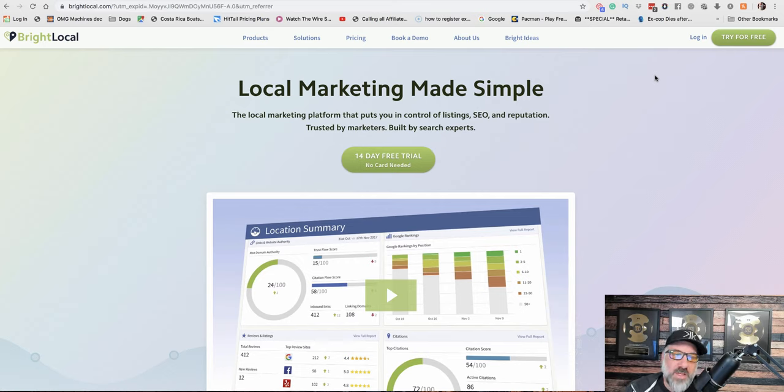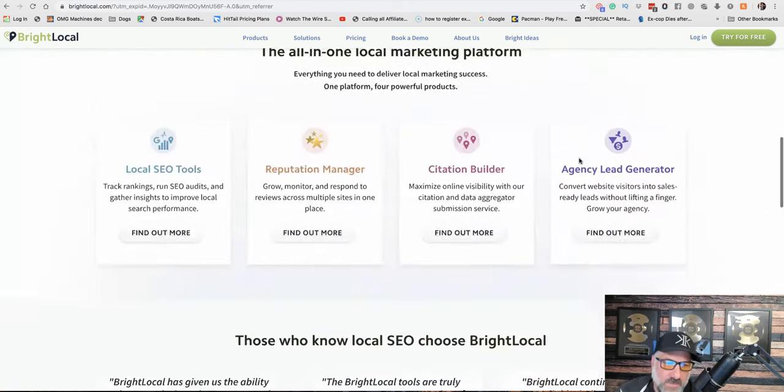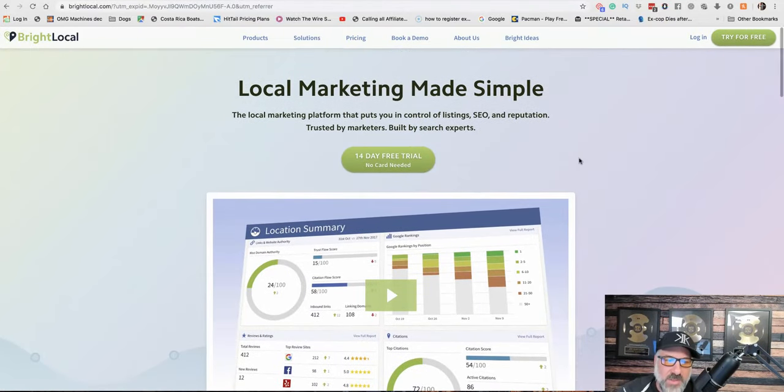BrightLocal is really good. They give you a 14-day free trial. You don't even have to put your credit card in, but they are a little pricey after that. They have a really good Google My Business local citation scanner and competitor analysis. They'll take the top five competitors, I believe, for your keyword, and they'll line your client's business and all of these companies up in a grid, and you can see which citations they have and which citations they have in common. It's a pretty good tool. If you want to do that, you can try the 14-day trial. It's pretty self-explanatory how to use it.